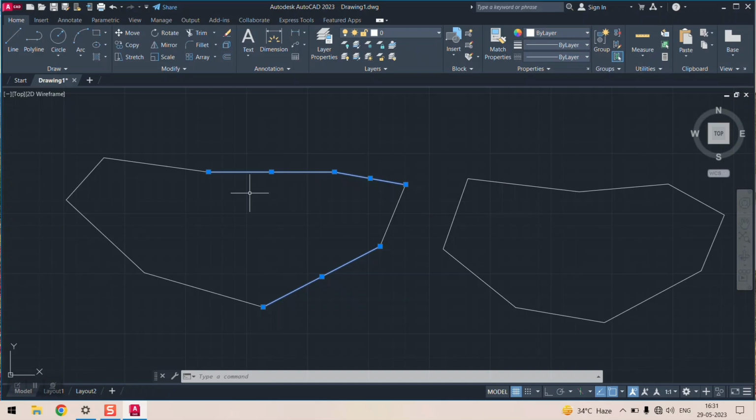So in this, how many lines are there? 1, 2, 3, 4, 5, 6, 7, 8. Total 8 lines are there. So after using the explode command, the entire polyline object was converted into 8 single line segments, similar to the one which I made with the help of the line command. So this is the basic difference between the line and the polyline command.